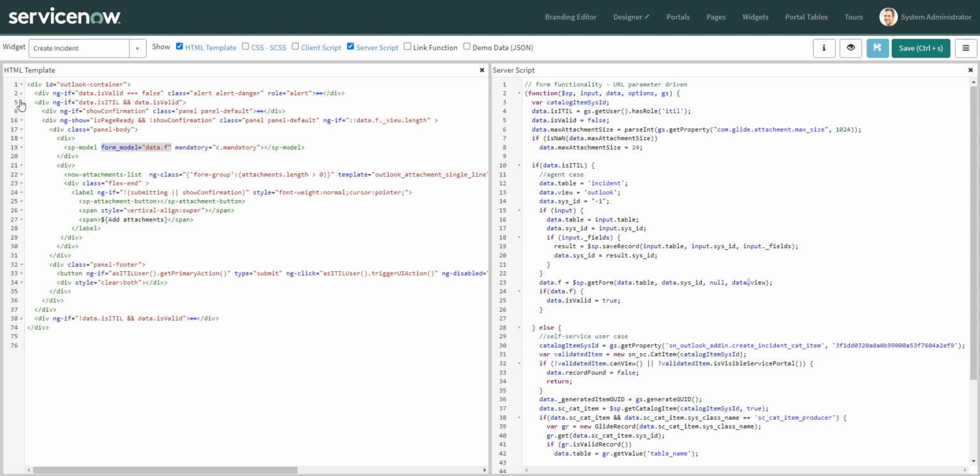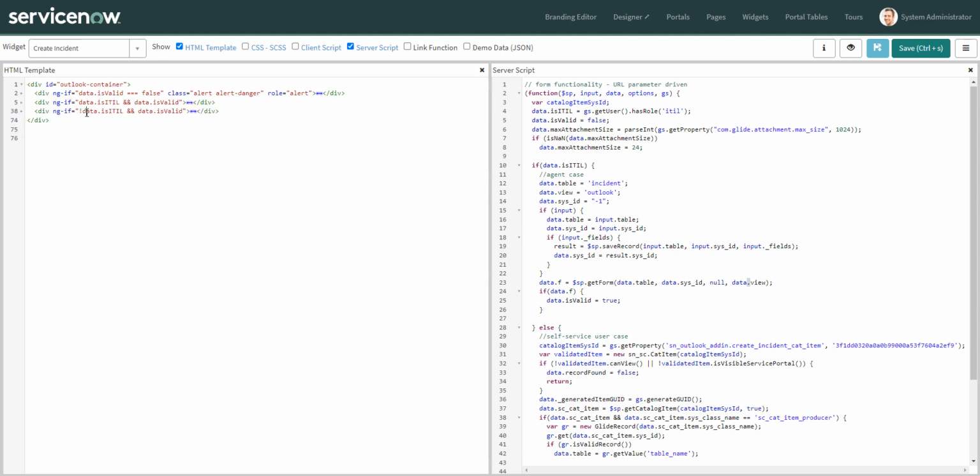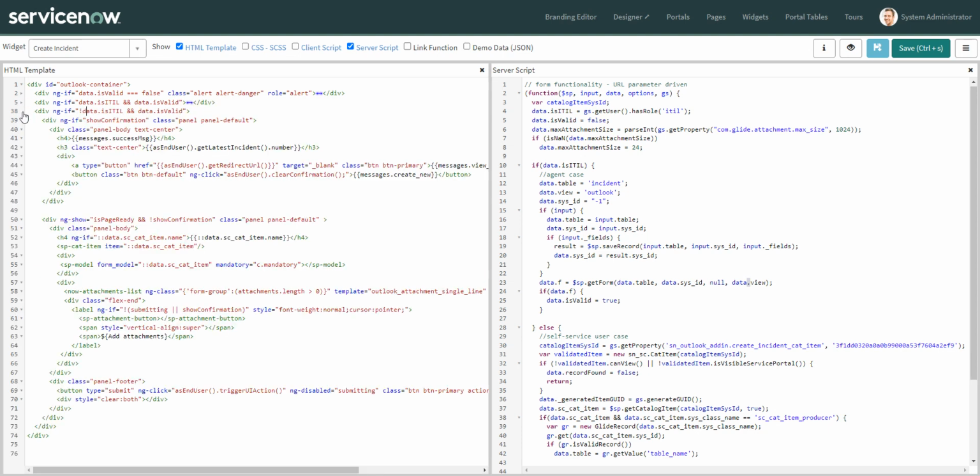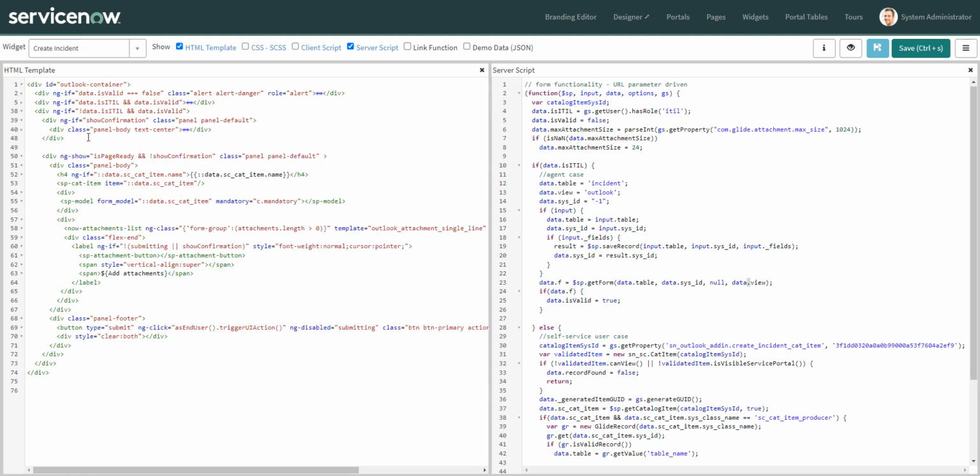And then the other div is if you are not ITIL, and that's going to give you the catalog item, basically. There are a couple of divs inside there. I haven't really explored that, but it's probably the same idea. It either shows you the confirmation page if you submitted, or it just shows you the catalog item.